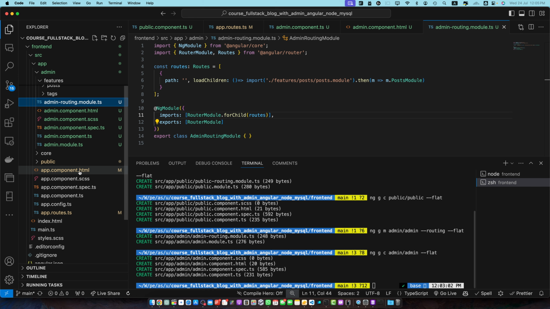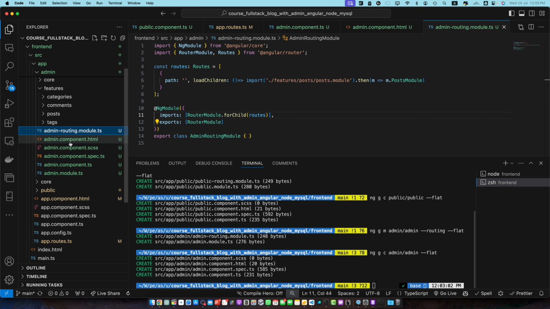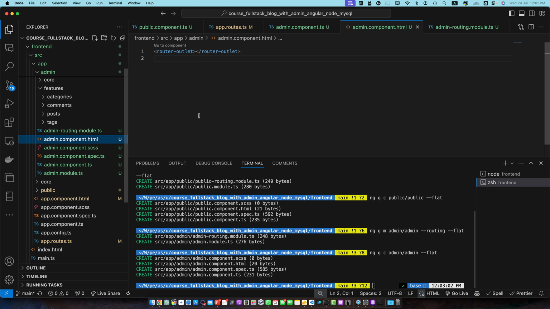So now let's try to access the admin route like this, and I don't see any text, but it is still on the admin route. So the reason why we are not seeing any text, because in the admin route this component is being loaded, but there is no text here. If you add something here, you should see it.